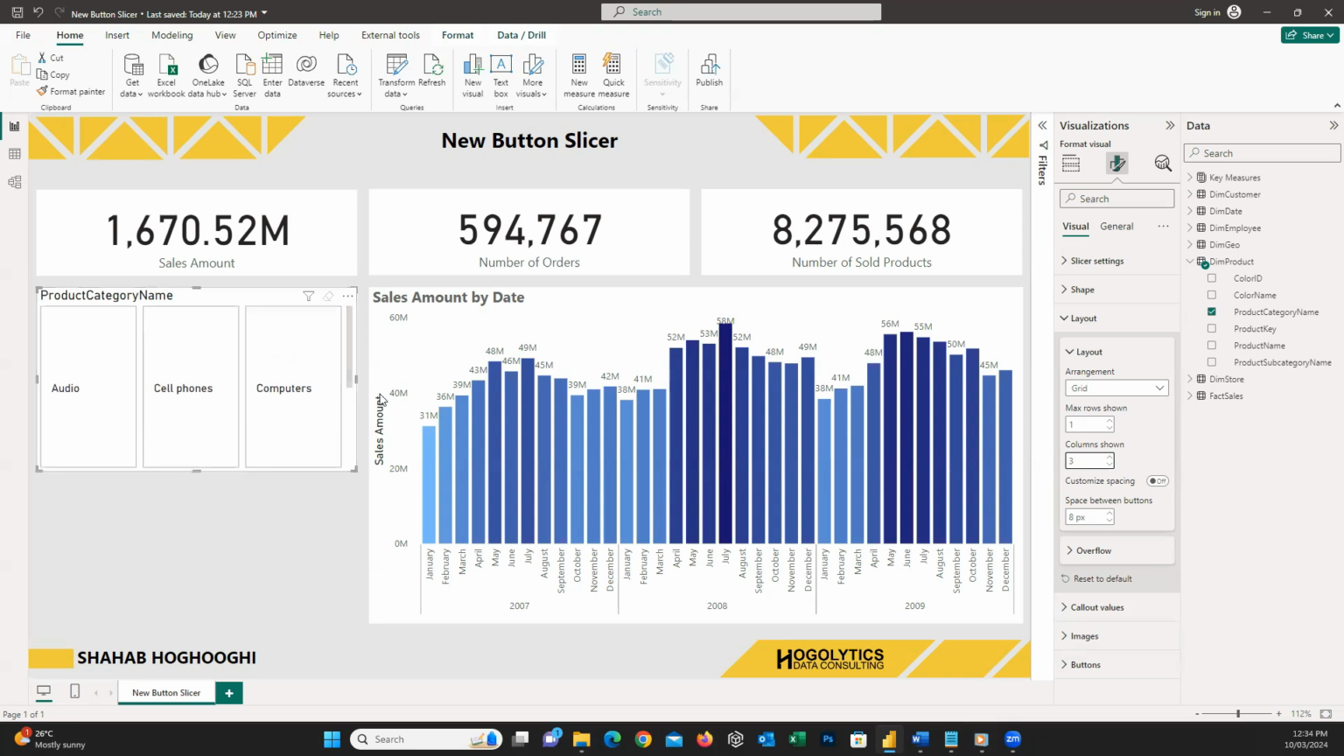But to be honest, in terms of UI UX design, it's not recommended to use the scroll bars. So, try to change the number of rows and columns and also the size of the slicer to whatever you like in order to not to see these scroll bars. You can change the spaces between the buttons here.